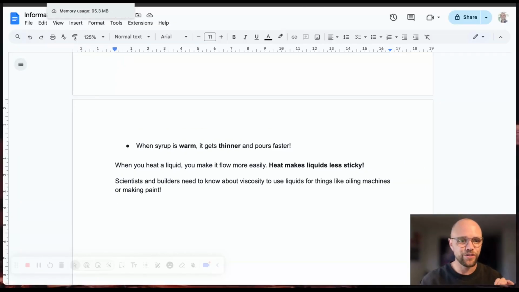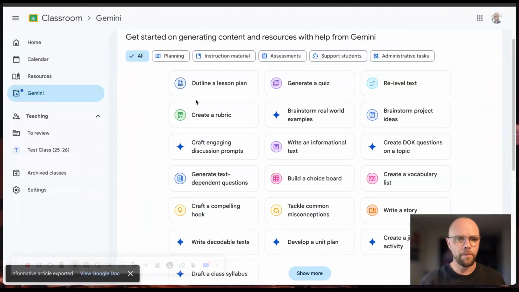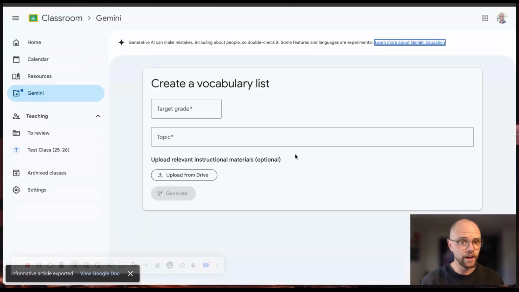Now, here's the next trick. I'm going to use this content again to create a vocabulary list. Well, how do we do that? Let me show you. All right, so I'm back inside of Gemini, and inside of here we have the ability to just create a vocabulary list.